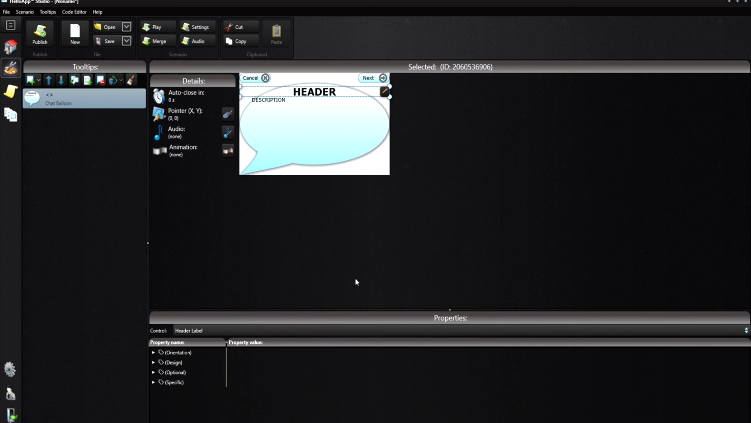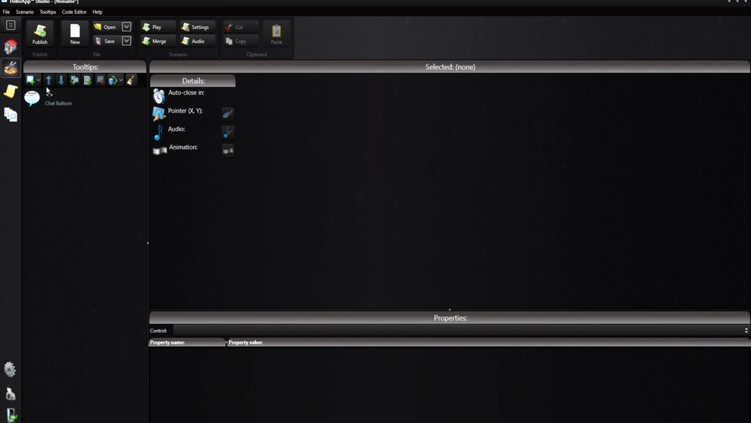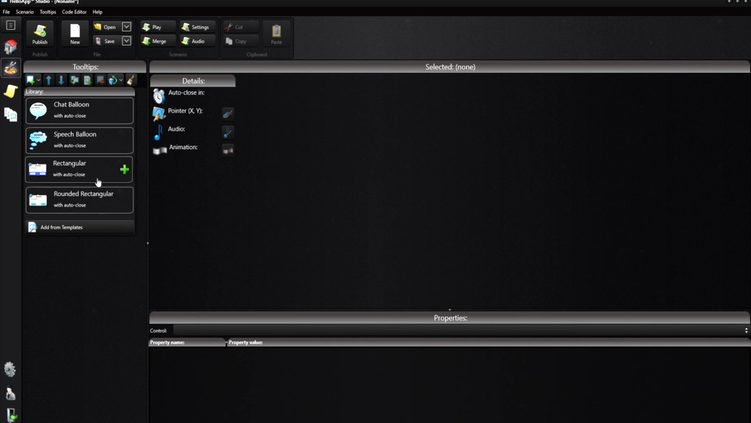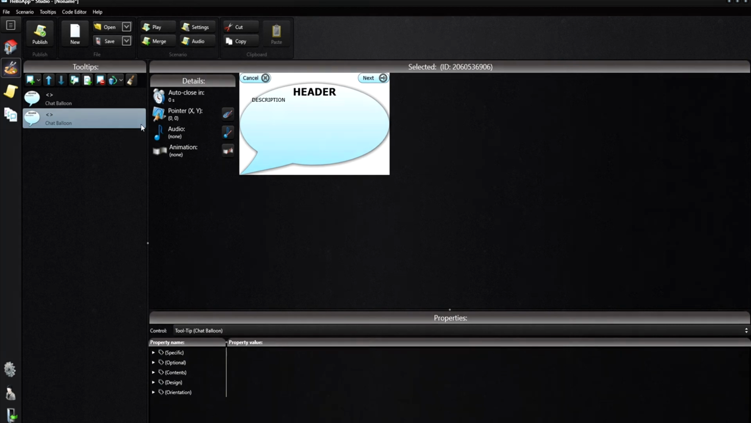To add a tooltip from the templates, we go back to the plus sign, just how we did in the first video, and this time click on Add from Templates. You can select the tooltip you want to add by clicking on the plus sign, and just like that, it is added to your project.